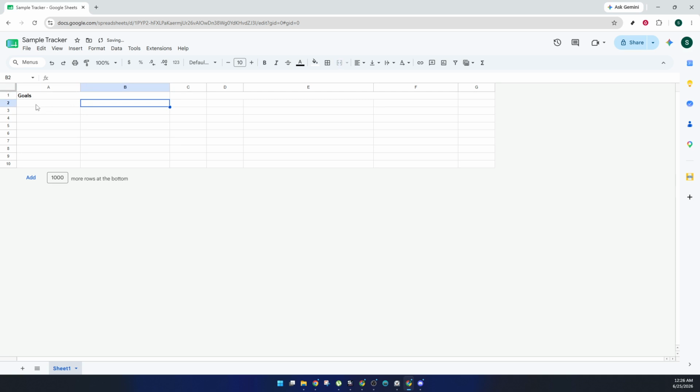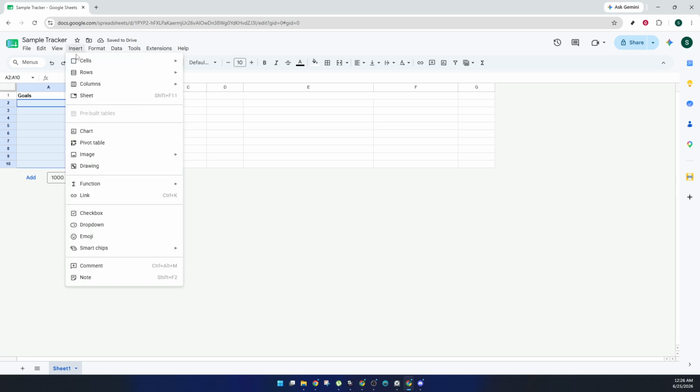Next, navigate to the Insert menu at the top of the screen. This is where we can add various elements to our sheet. Click on Insert and then select Checkbox. This will allow you to create interactive checklists.